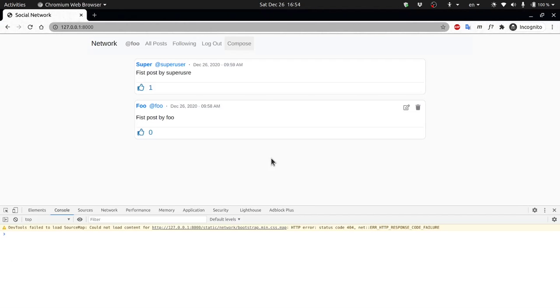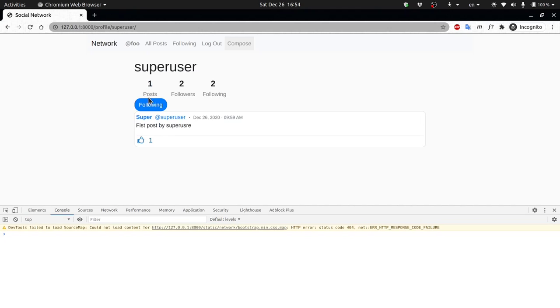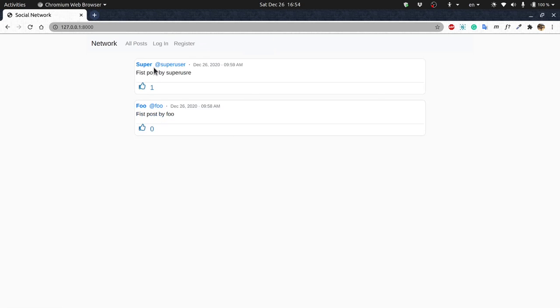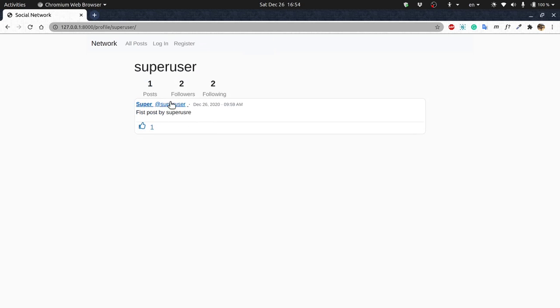So going here, I'm signed in as foo and I'm going to super user. Follow and unfollow buttons are present. And if I log out, then when I go to the profile there are no follow or unfollow buttons.